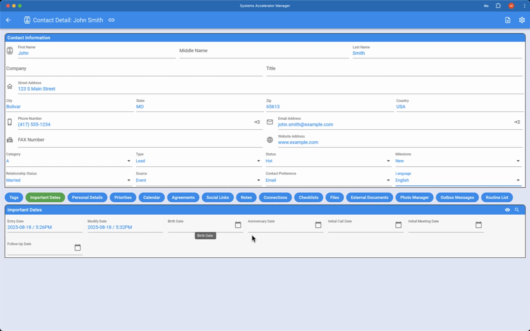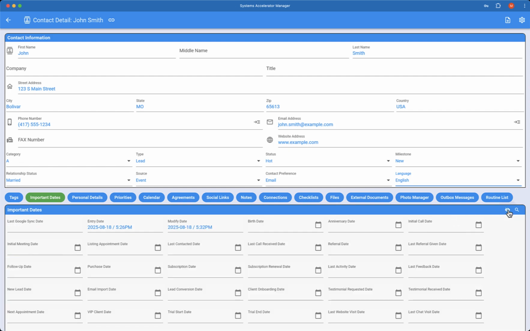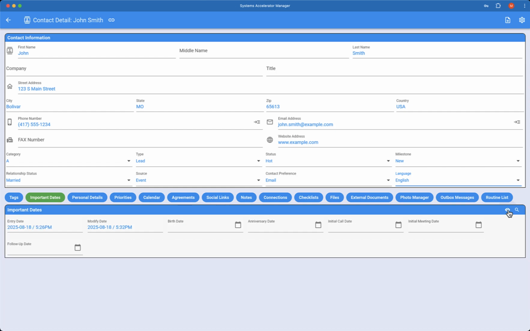These are just some of the main dates that most people put in: a birthday, anniversary, the initial call date, initial meeting, and a follow-up date. But you can click on the little eyeball over here and you can choose from any of the dates. We do have the ability to create custom dates, so you can do things to set those up.